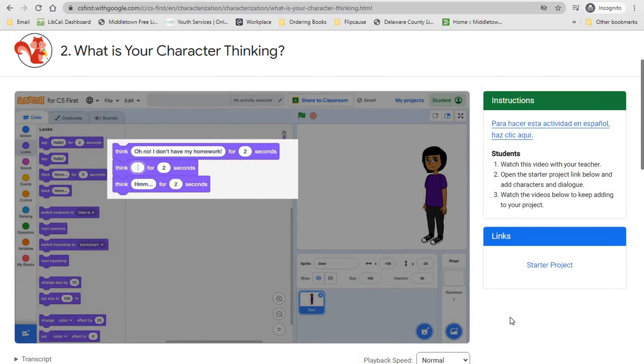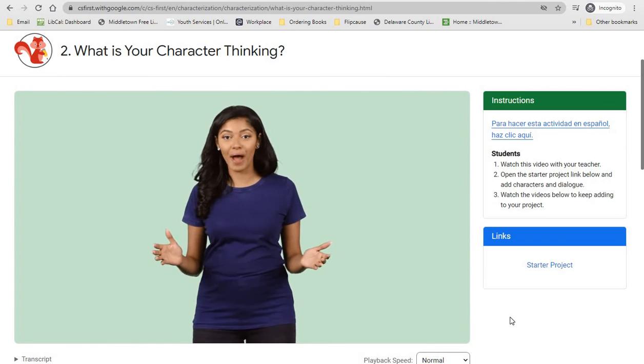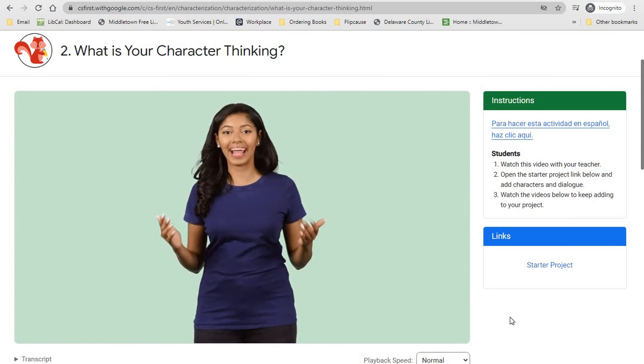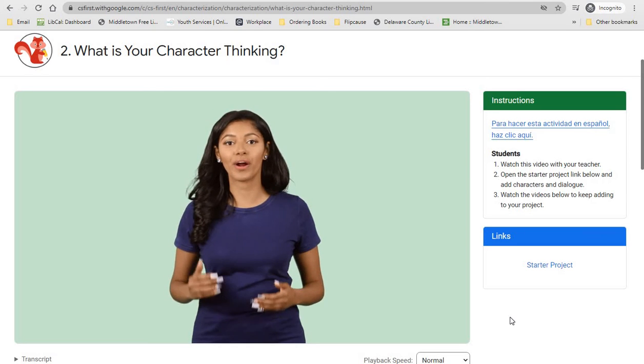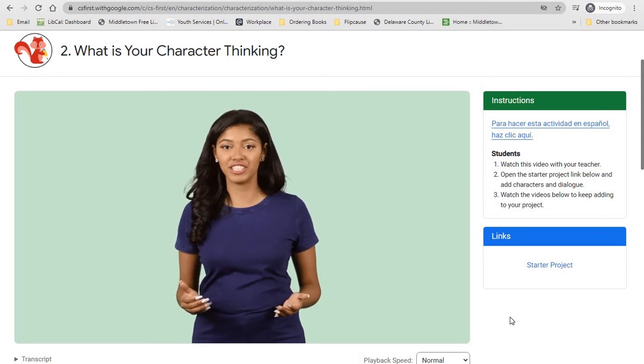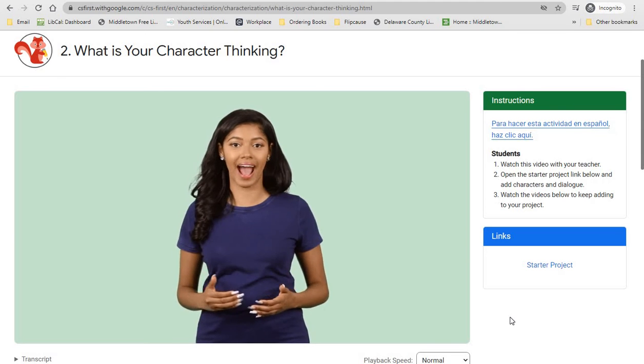This is where you start showing your character's personality. Why doesn't your character have their assignment? Did they forget or lose it? Did something unbelievable happen to it, like it was stolen by aliens? This is your character, so make up any reason you like and any thoughts they might have.